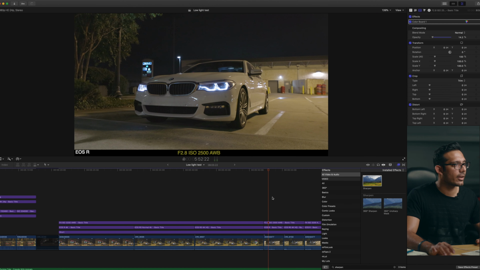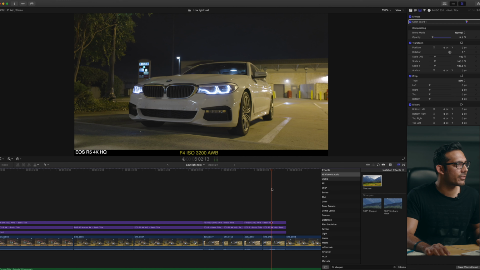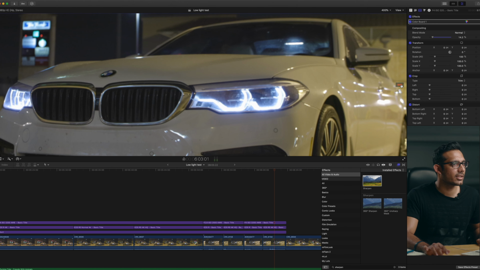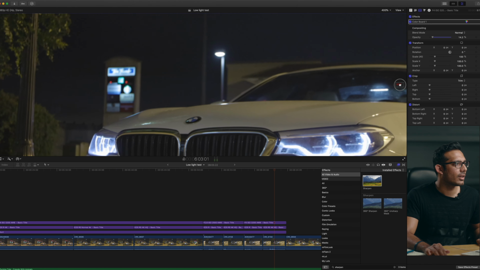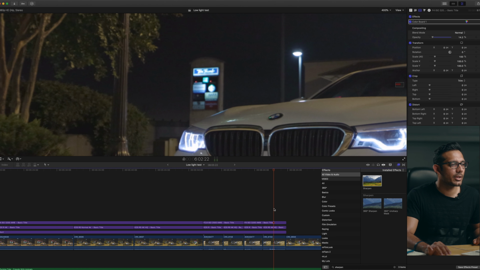So here's another example of the EOS R 4K at 2500 ISO. As you can see, even at 2500 ISO, there's quite a bit of noise in the shadows. Well, it's dark here, but it's not so good. But if you look at the 4K HQ now, it's much cleaner compared to the EOS R. And here is the R5 with 3200 ISO. EOS R, EOS R5. If you want me to zoom it in at 400%, let's look at the shadows here. This is a good point. There you go. EOS R, EOS R5.